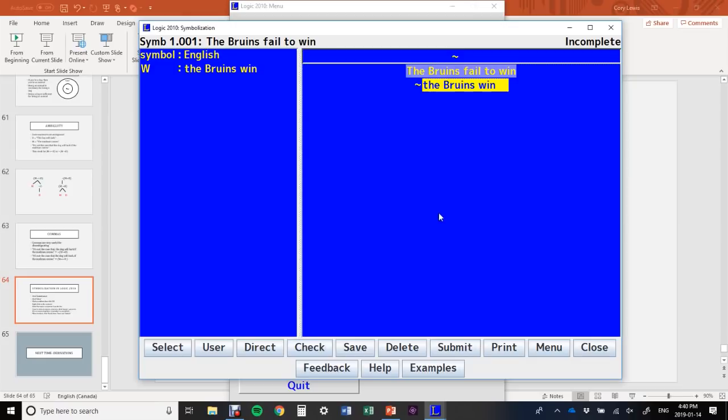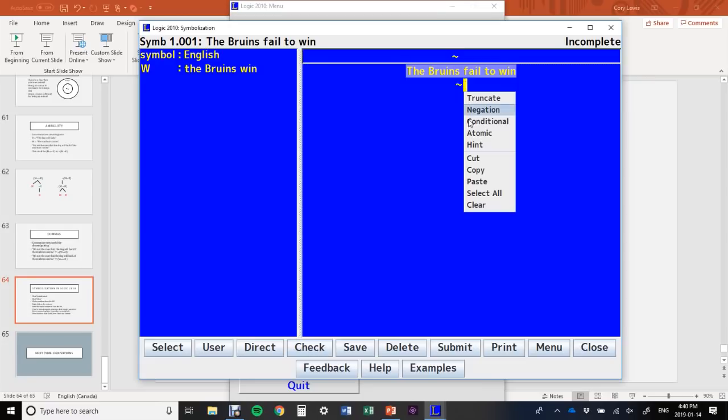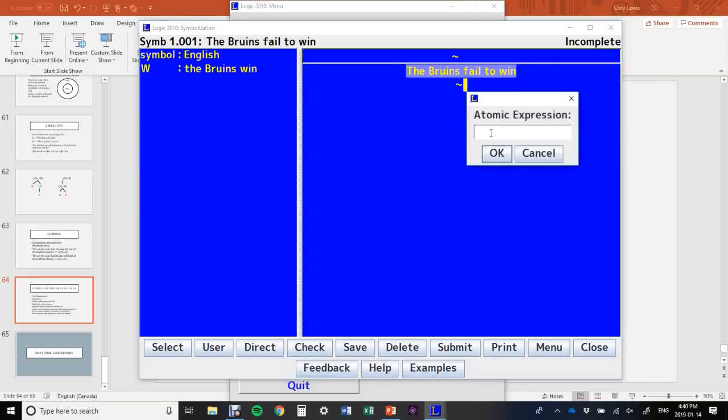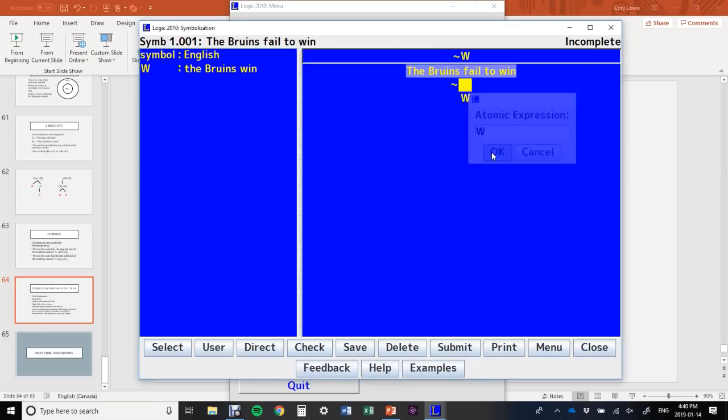To complete this, you don't need this at all. I don't need to have typed this in. What I need to do is right-click on here and say atomic and type in the relevant atomic. It's got to be uppercase W. Lowercase w won't do the trick. Uppercase W. So now I've got not W, and now I've got the right answer.